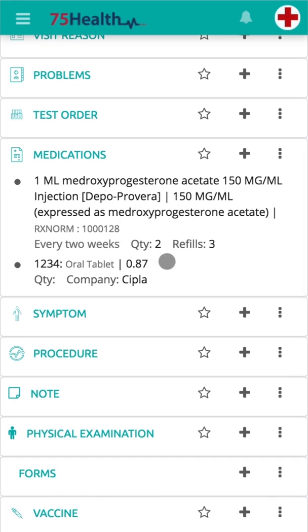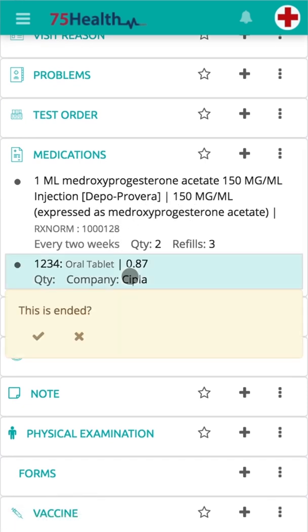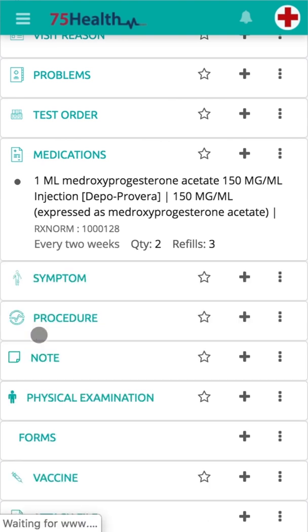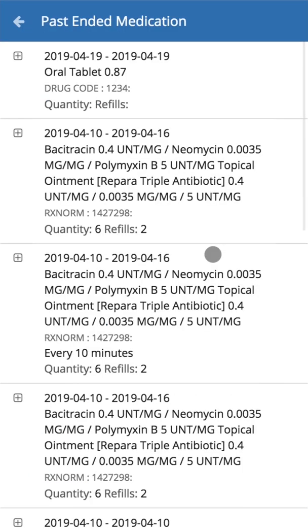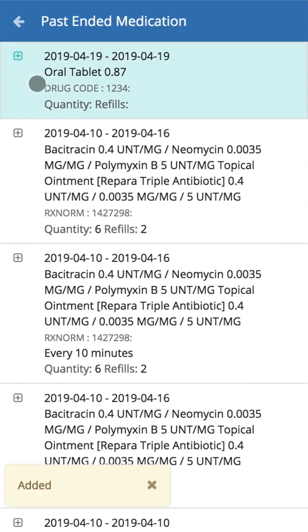To end medication, click on the previously saved information to confirm if the medicine has been ended or not by the patient. Once completed, the details will be moved to the past folder. You can view the past completed medicine information by clicking on the ellipsis icon and selecting the past ended medication option from the drop-down. You can view the details of all the ended medications so far. Clicking on the Add icon will also enable you to easily import the information into the module.